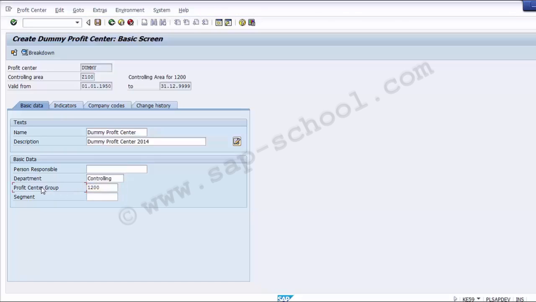The profit center group represents the standard hierarchy, which we just assigned in the last step, where we assigned the standard hierarchy as 1200. The same hierarchy has been taken up over here as the profit center group. So this is what the basic parameters have to be filled with. Once we have filled in all these basic parameters, now we can go and save it.